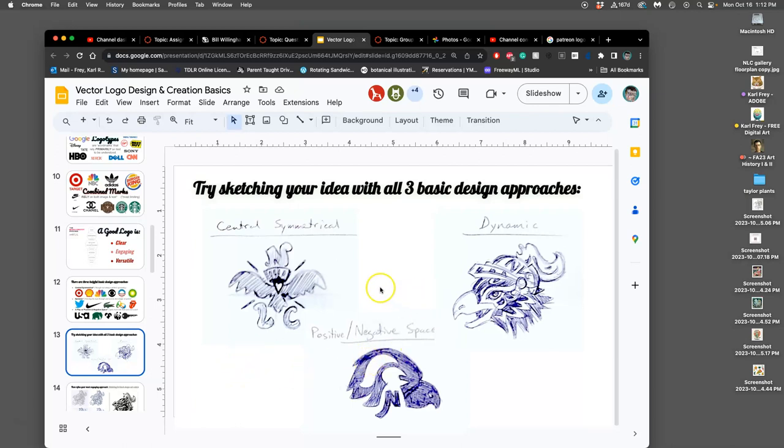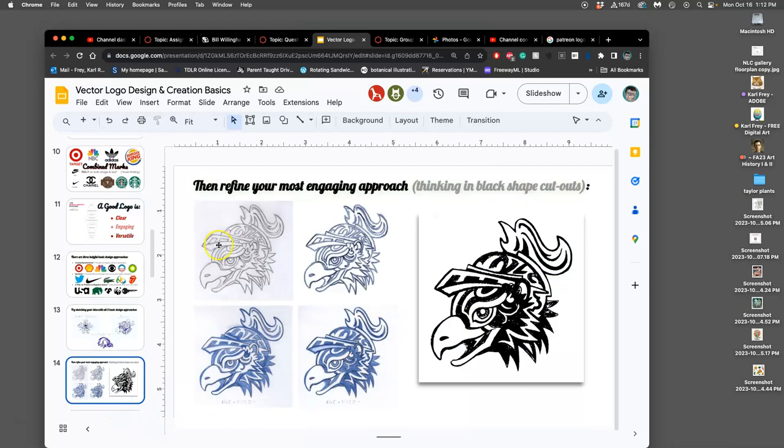So this is just one for our campus mascot, Nico. And here's a central symmetrical approach for Nico the Nighthawk. Here's a dynamic approach. And then here's a play with positive and negative space using a knight and cutting it out of the hawk's head. Once you choose the way you're going to go, then you're going to refine it and decide how it's going to get turned into black shapes.